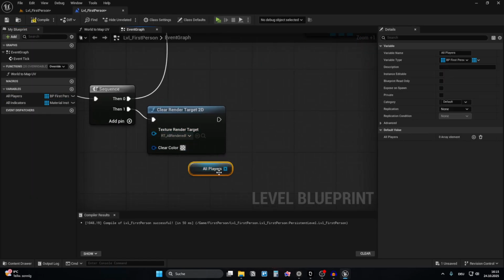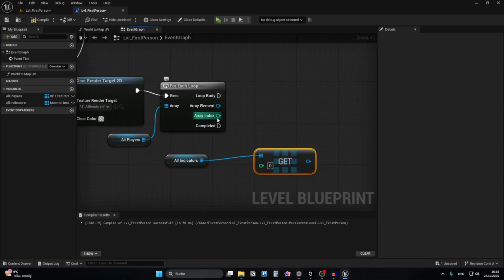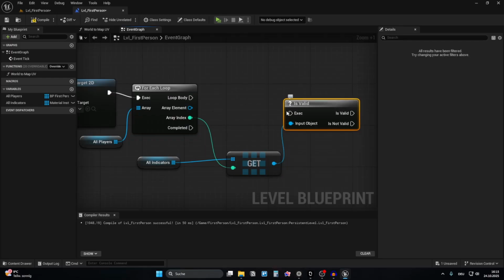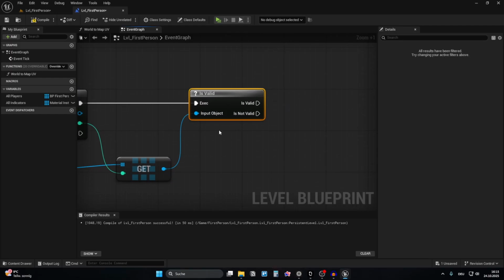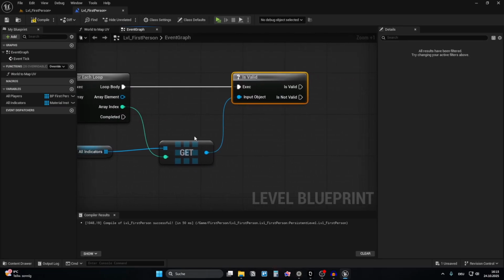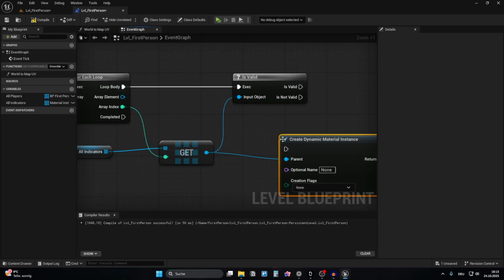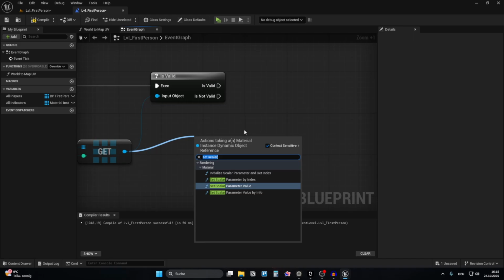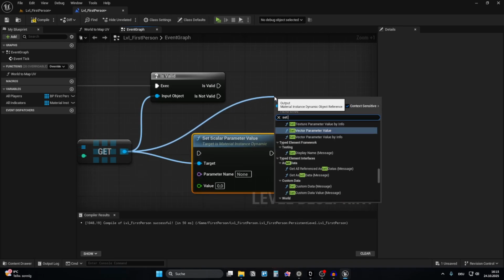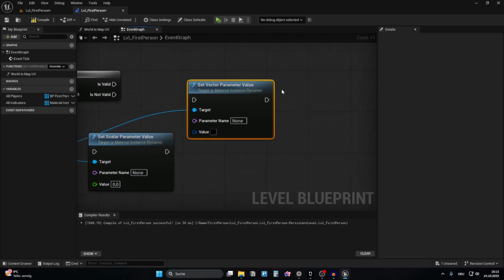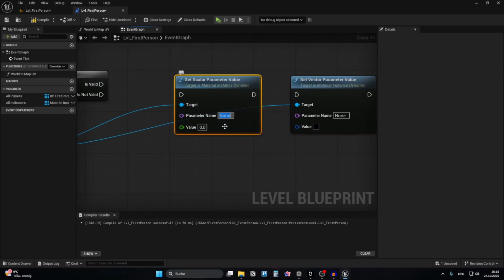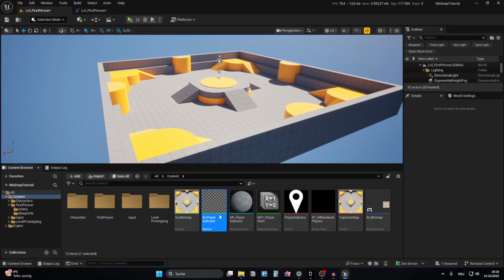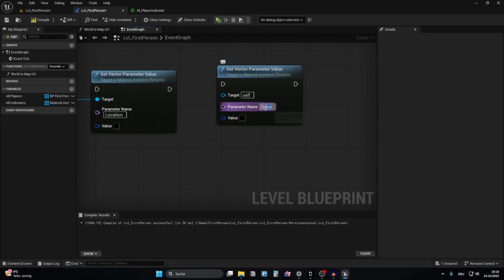Then for all players, let's for each loop, and let's get the indicator for the player, but let's check if this is valid, because this might be invalid. So a simple valid check, and in here it's just simple dynamic material stuff. So let's set the scalar parameter value, and let's also set the vector parameter value, and let's copy this twice because we also want to set the color. Let's call this one, we called it rotation previously, let's call this one location, and the last thing we called color.